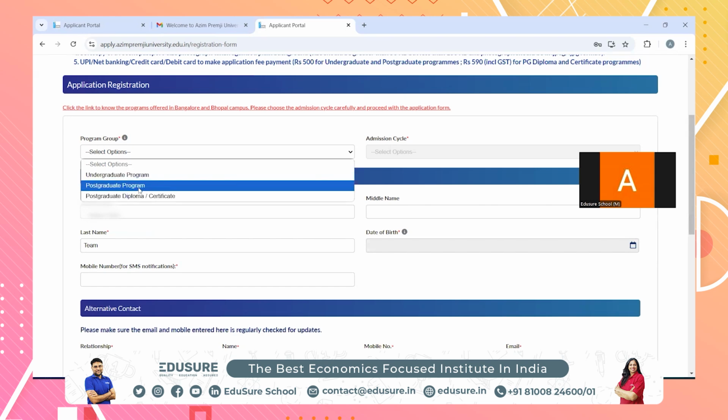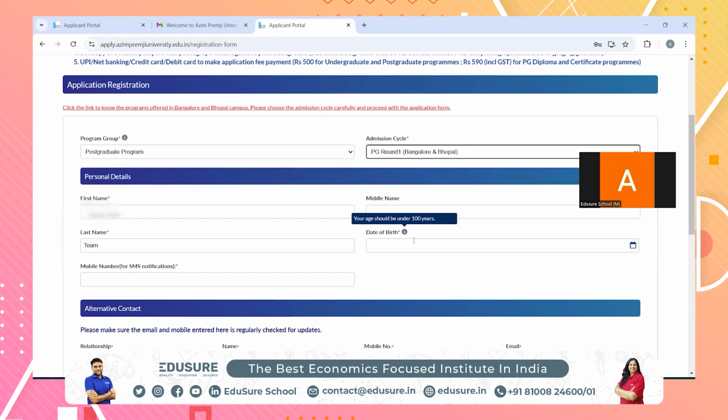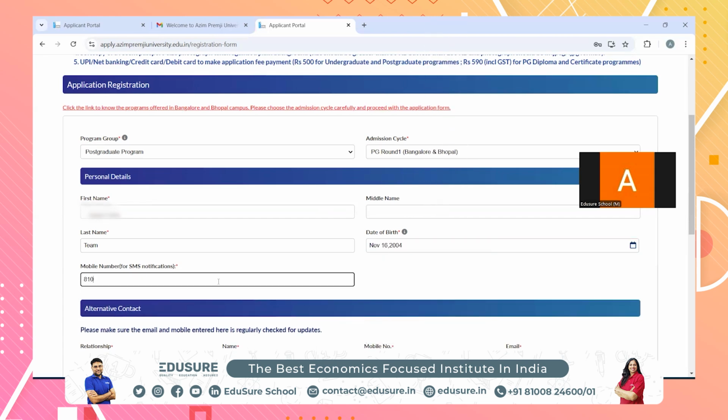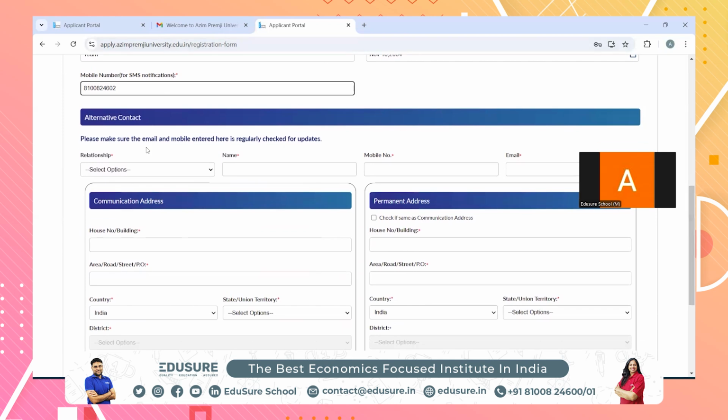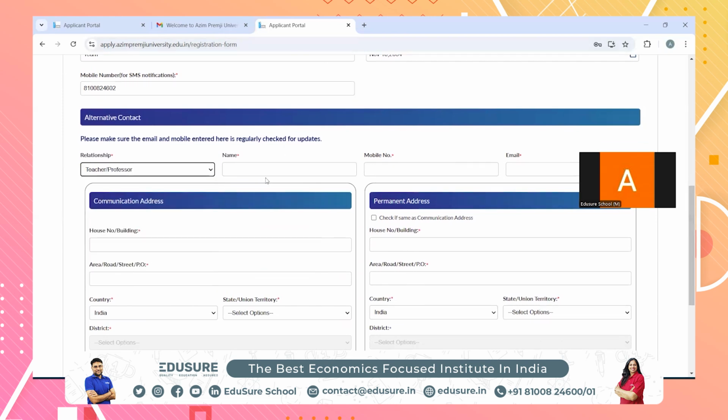First you have to choose, since I'm appearing for MA Economics, I'm going to choose post-graduation program, and the admission cycle is what they are going to offer you. Okay, I've given my name. You can give your date of birth. You can give your mobile number. Then we're going to scroll down. They need your alternative contact number. So you can choose anything, your teacher, your brother. You have various options here. Give the name, a phone number, and another email ID.